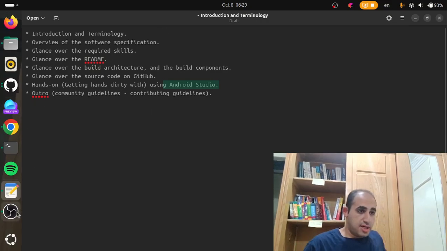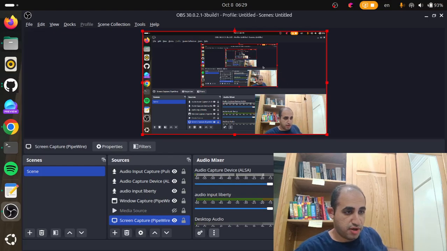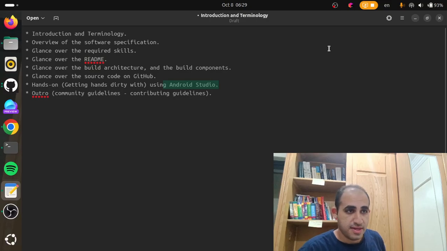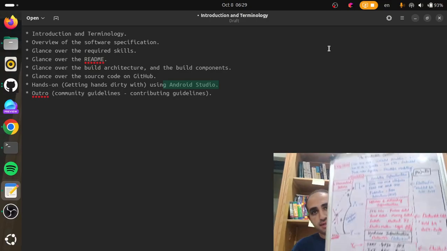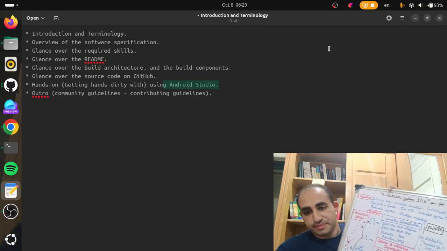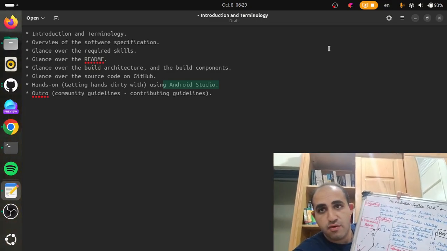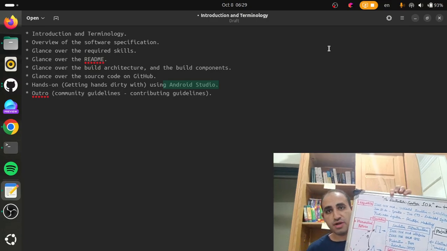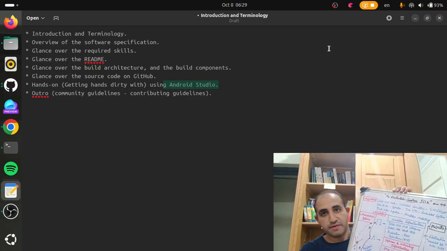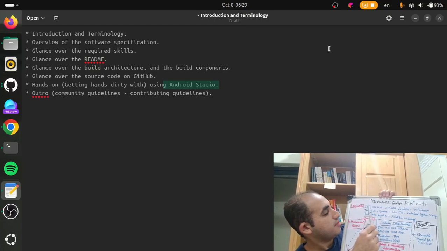You need to check first that everything is running fine. Okay, this is an overview of the software architecture. First of all, I need to define the terminology.